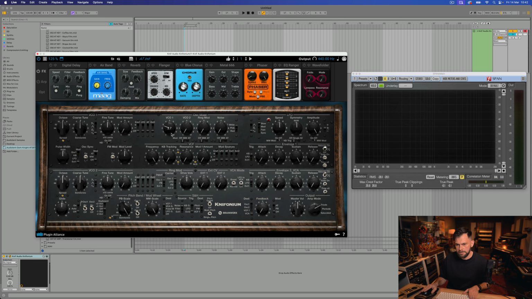Now, what you'll see in the frequency analyzer here is as I go further up the scale, and when I go past like 12 o'clock, it really starts to introduce that tube saturation that the hardware is known for. Let's just give that a quick go now.